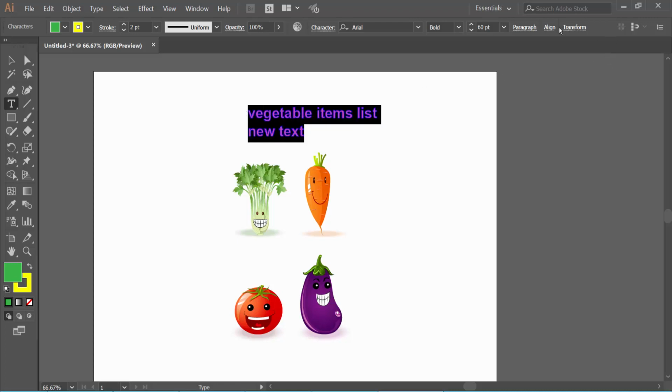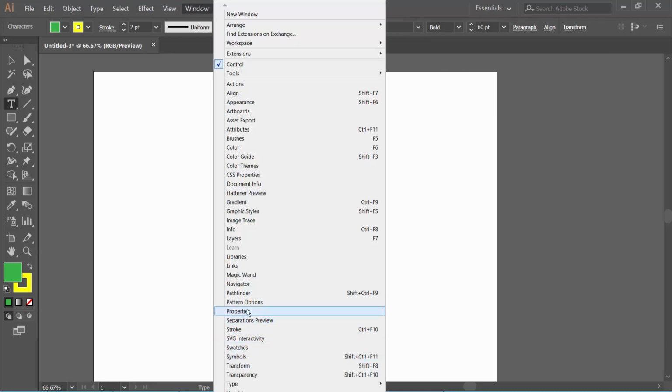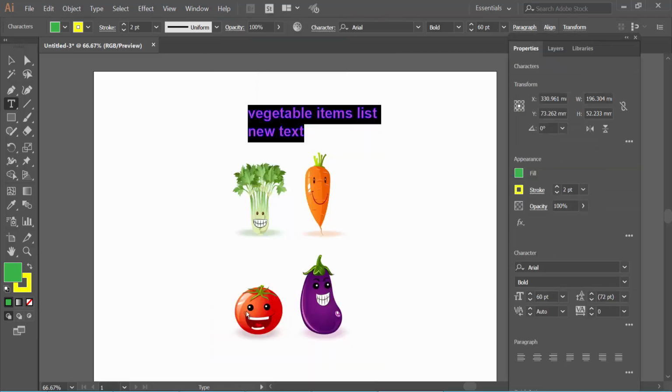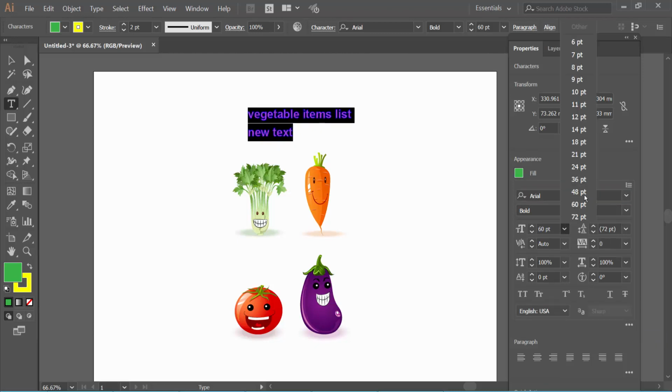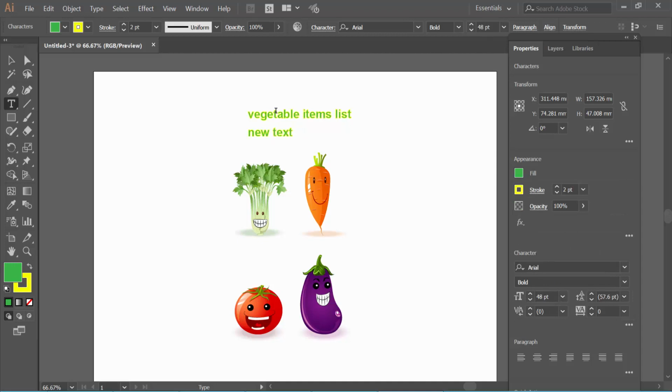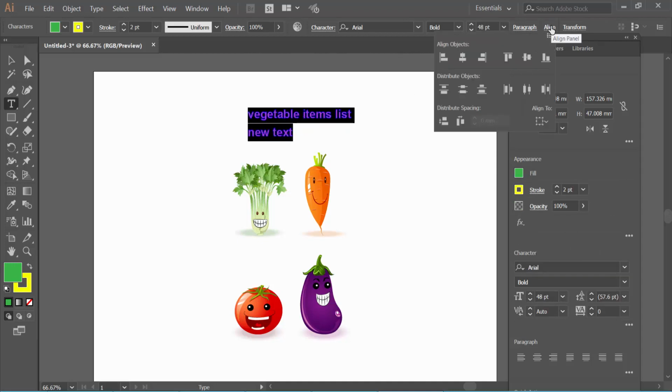Also you can align text. Go to Windows and activate Properties and the Character option. Also here you can change font size. And this is the align option.